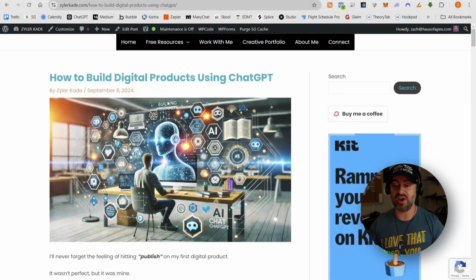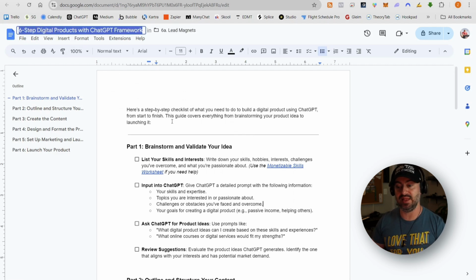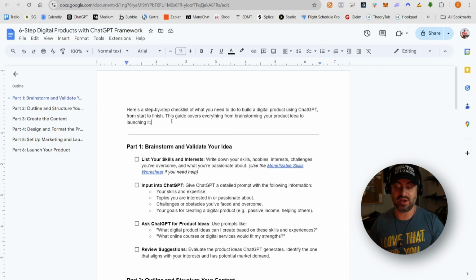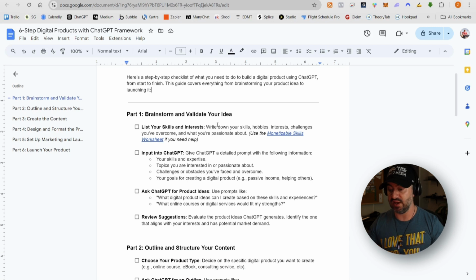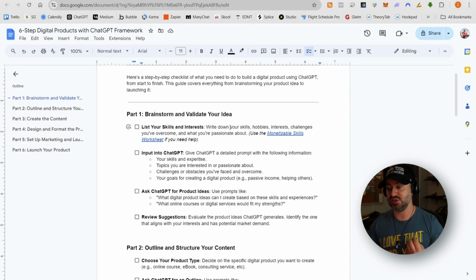I also used ChatGPT to essentially turn that article into a step-by-step checklist, which you can also download in the links below. And this step-by-step checklist is what we're going to be using to go through the process of building our digital product. So as we can see here, we're going to start with part one, and that is brainstorm and validate your idea.